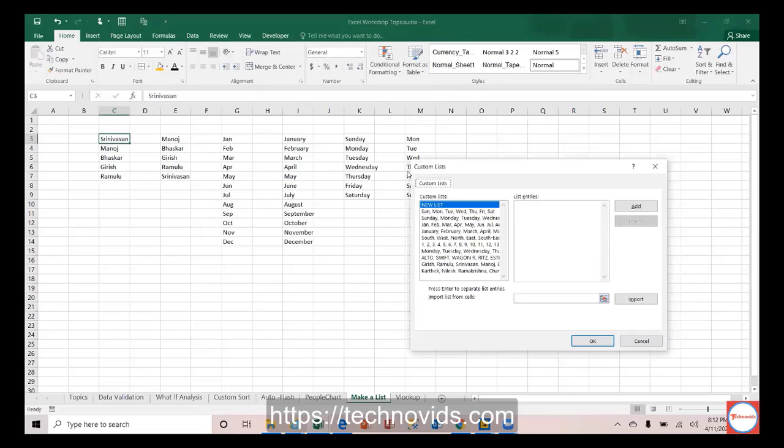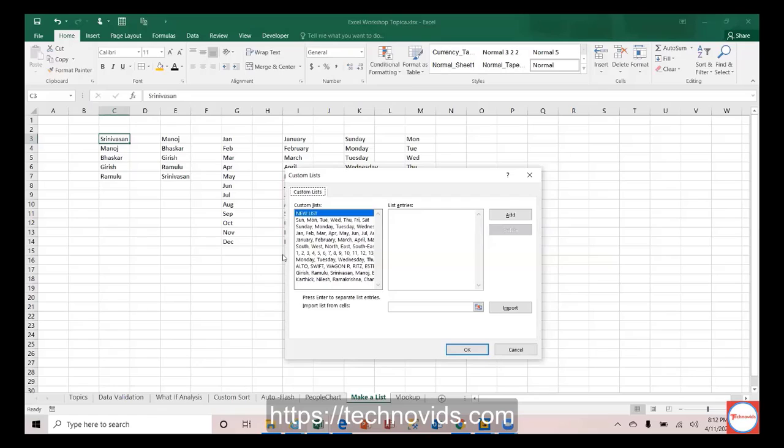If you can notice here, I have added these persons' names: Girish, Ramlu, Srinivasulu, Manoj, and Bhaskar. If I want to add anyone's name, let us say Chandan, I can always add Chandan's name. If I want to add Anand, I'm just picking some names from these participants. I can always add this. So my list has become different now, right?